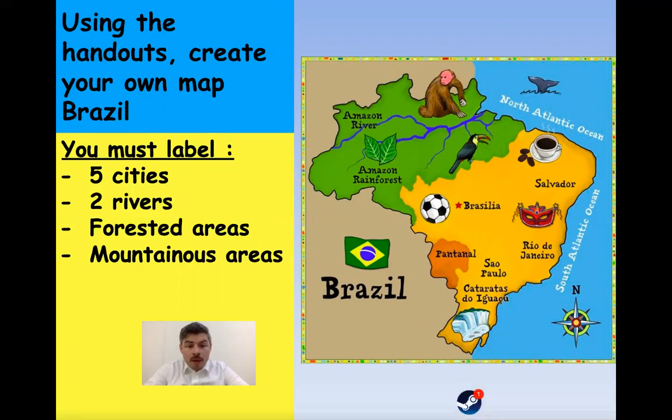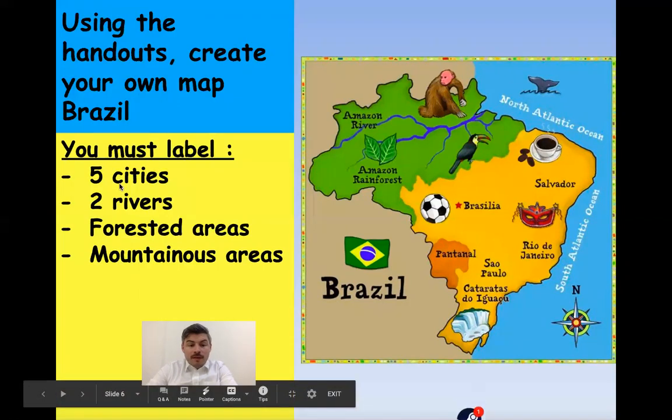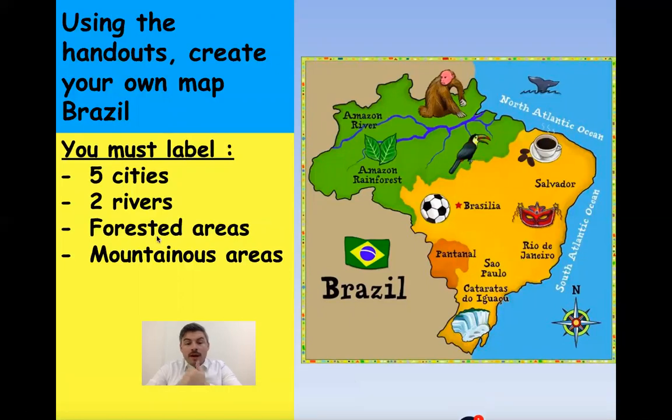Create your own map. In or on this map, it must include at least 5 cities, 2 rivers, areas that are covered in forest, and areas that have mountains. Okay, so guys, you can find this one here can give you a little bit of a help, but you may need to look online yourself on Google Maps to help you to do a bit of research. So guys, your next task, please pause the video and create your own map of Brazil. Again, it doesn't have to be very complex, a simple map so you can get a basic idea of the geography of the country. So pause the video and please complete.